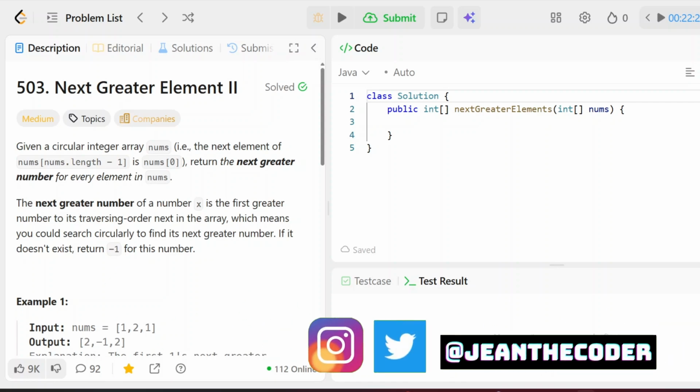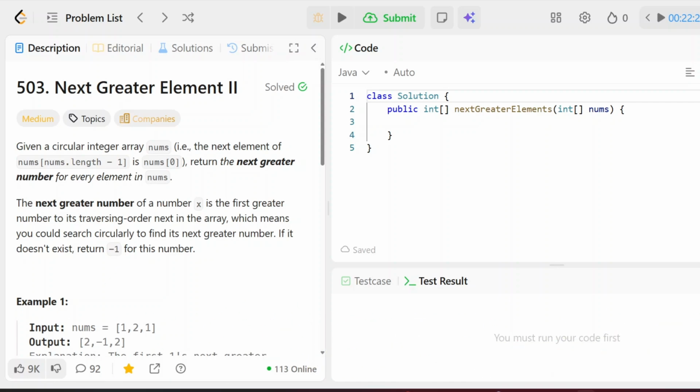Today we have a very good problem for you guys called Next Greater Element 2. It's actually the second problem, the sequel to the first one that we did, called Next Greater Element 1. I highly suggest you go check it out. It's going to make a lot more sense once you look at that problem first and then come back to this one. So let's get started.